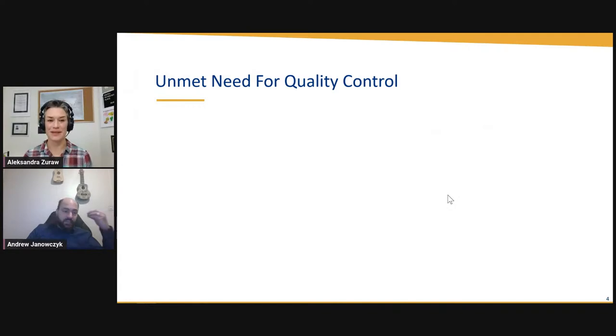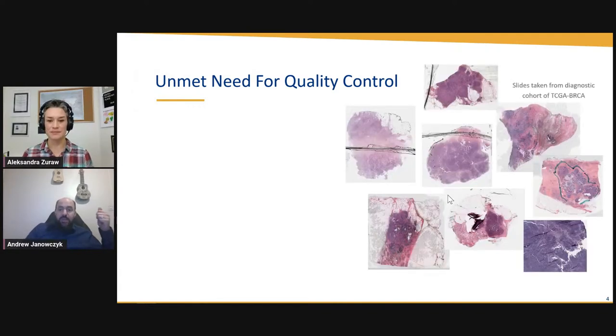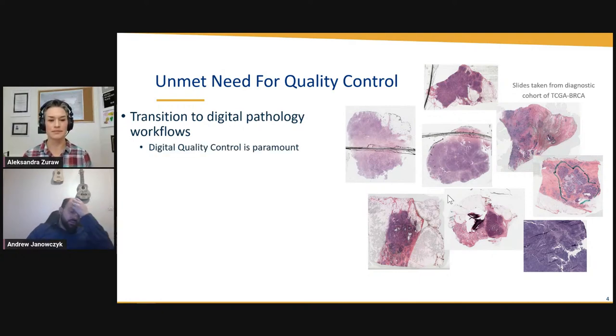Okay. So we can talk about some reproducible quality control. We discovered at the beginning of building this tool out that there was really an unmet need for quality control. So these are example slides from the Cancer Genome Atlas. This is a breast cancer cohort. And I'm arguing that as we transition to digital workflows, digital quality control is going to become paramount.